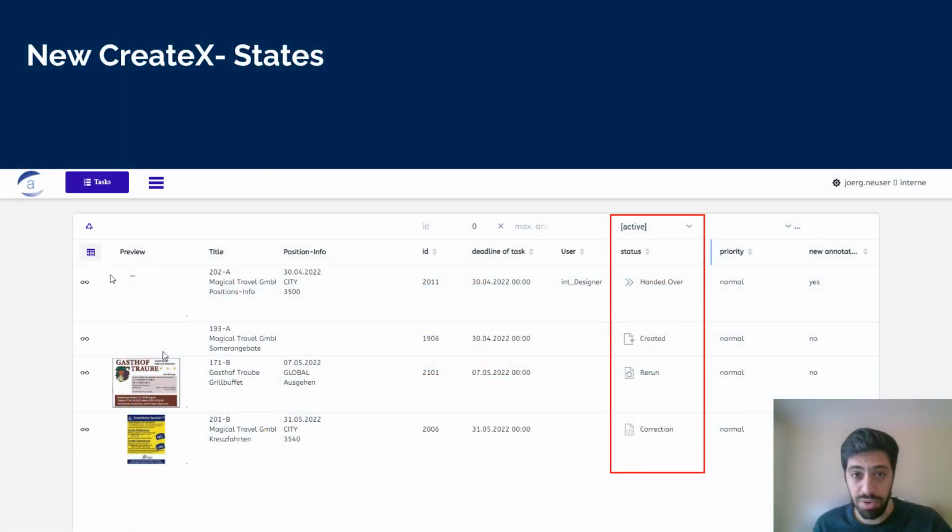And finally, for CreateX, we've introduced minor modifications, and we've introduced new states, which allow us to further enhance the workflow and give people the possibility to add different states, which here we can see: handed over, rerun, correction, created.